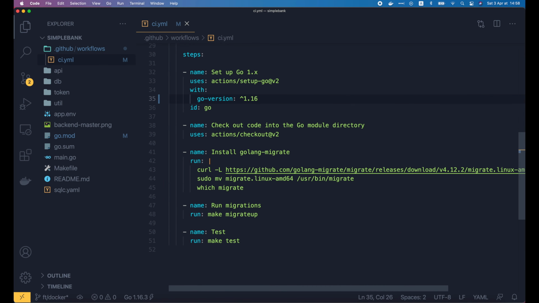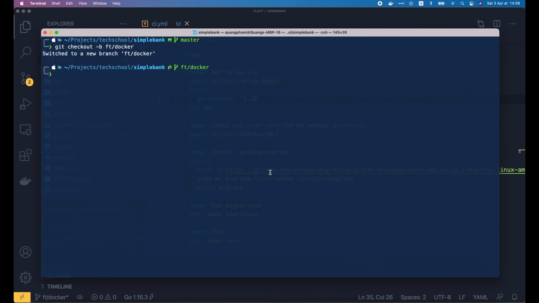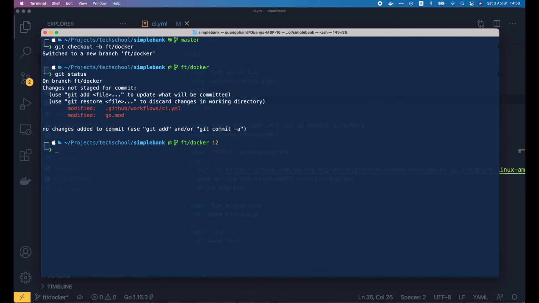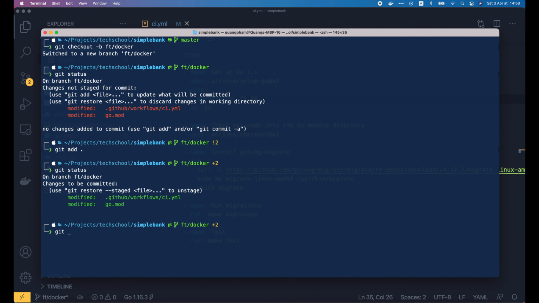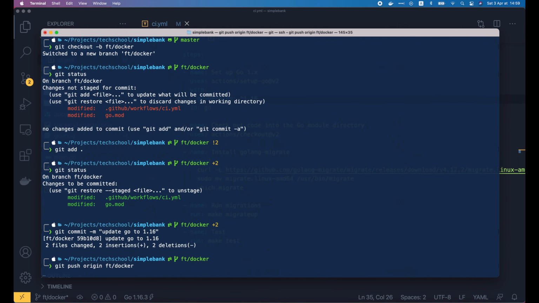Okay, now let's open the terminal and commit this change. First, we run git status to see the list of changes. We've changed 2 files, but they are not staged for commit yet. So let's run git add . to stage them for commit. Then run git commit -m to create a new commit. Finally, we push it to GitHub by running git push origin ft/docker.